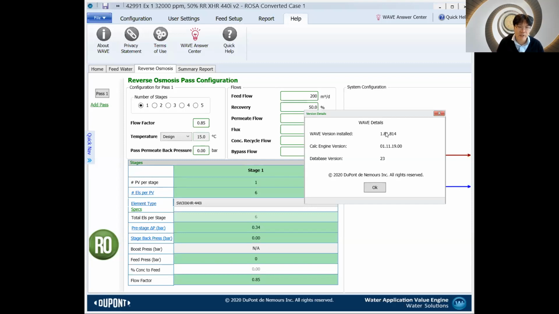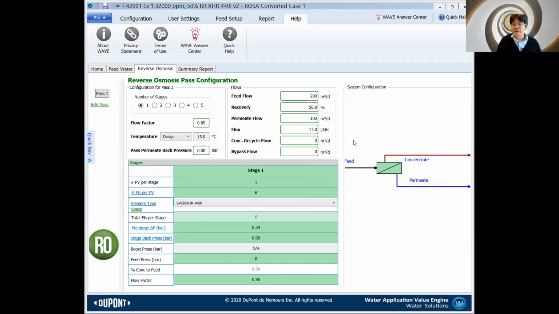Also, you can download it from DuPont Water Solutions, formerly Dow Chemical. You can download the latest version, and you must have 1.81 so that you can easily get your own results from your WAVE software. So make sure you have the correct version.